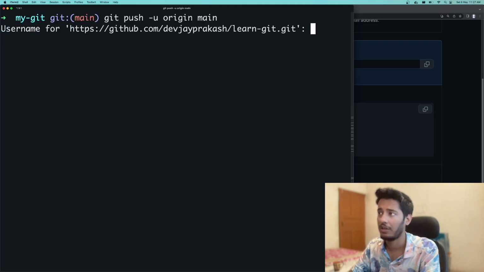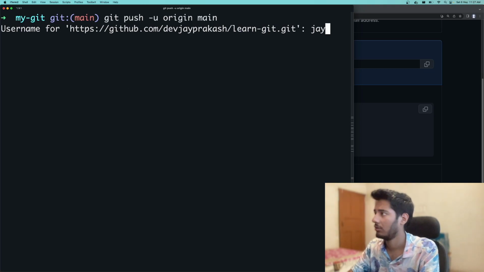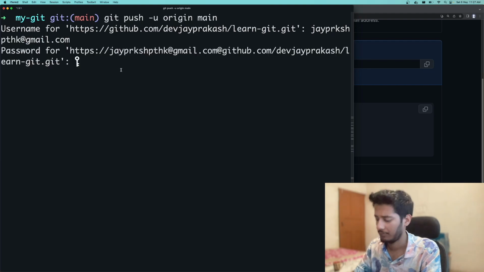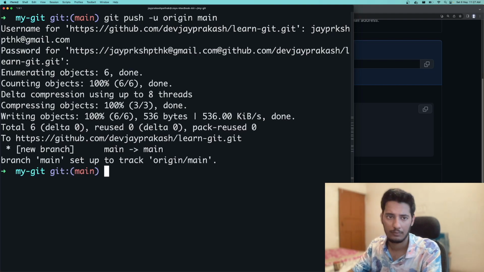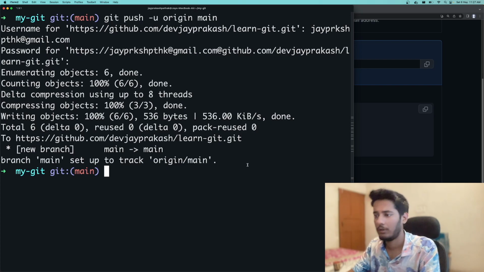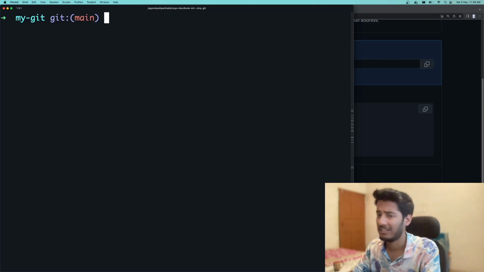So we'll say git push -u origin main, and this asks for a username and a password. So I'll just type my email ID over here. Great. So now we have authenticated. You give your password, not mine. Okay, and your email ID, not mine. And now we are authenticated, and this has pushed our changes.